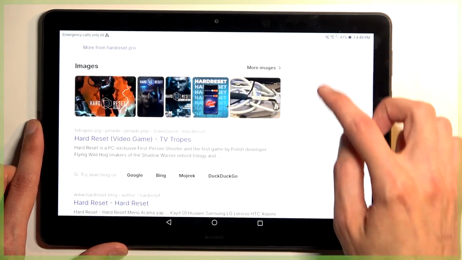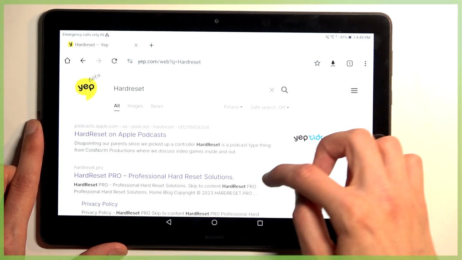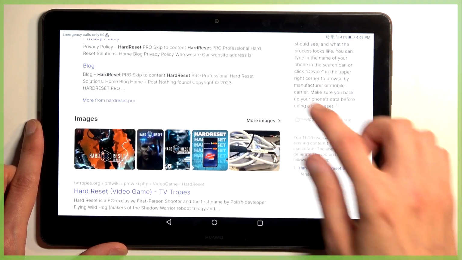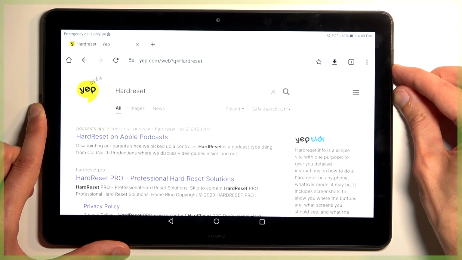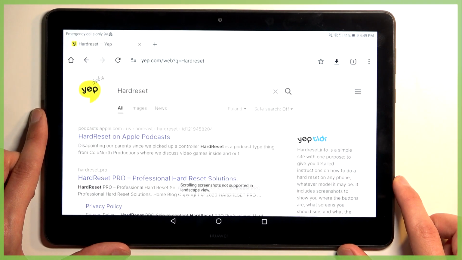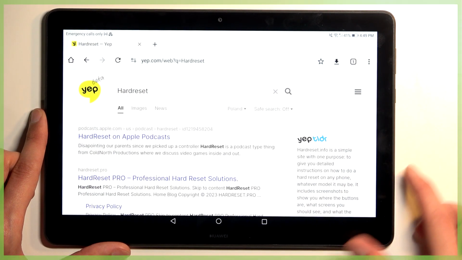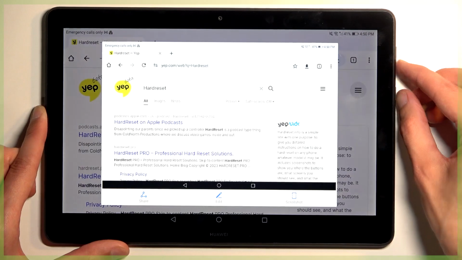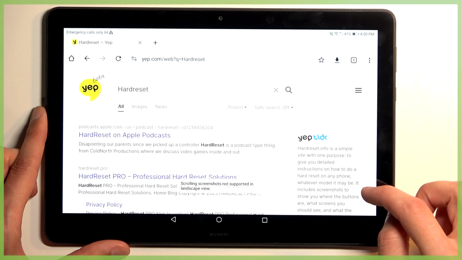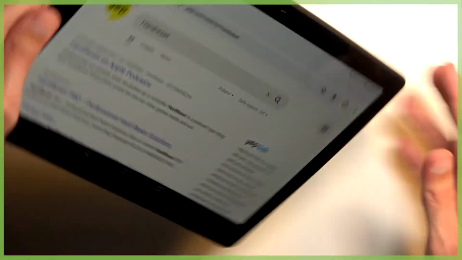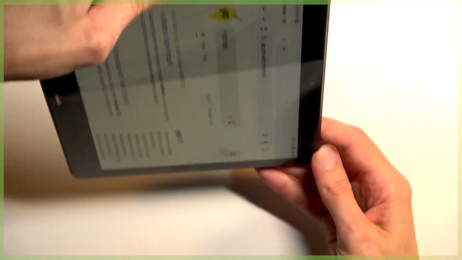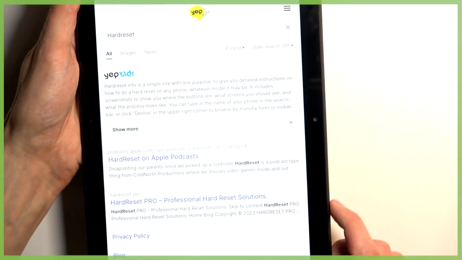So yeah, here we could utilize this, because we can scroll down, we can then in theory capture a scrollable screenshot. Wait, scrollable screenshot not supported where? Oh, in landscape mode. Okay, well then let's flip it over to portrait. And let's try it again.